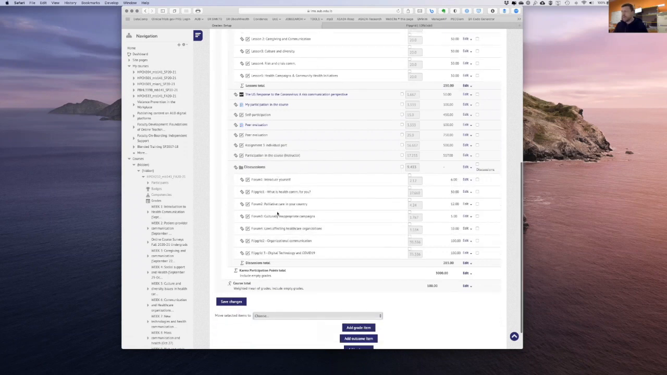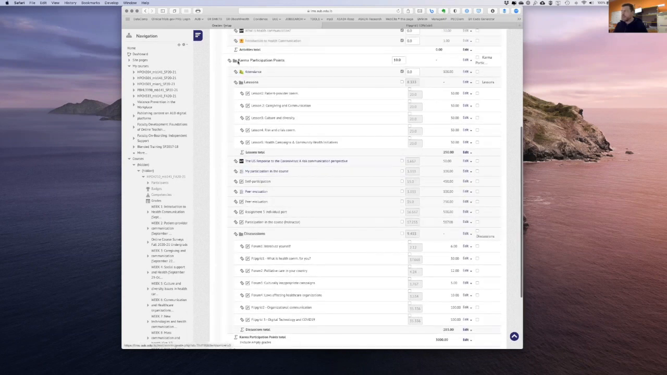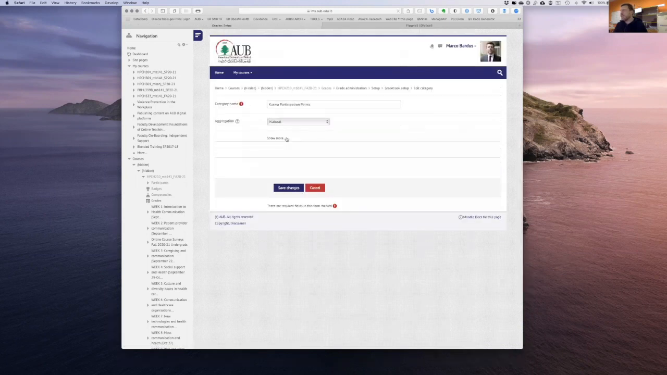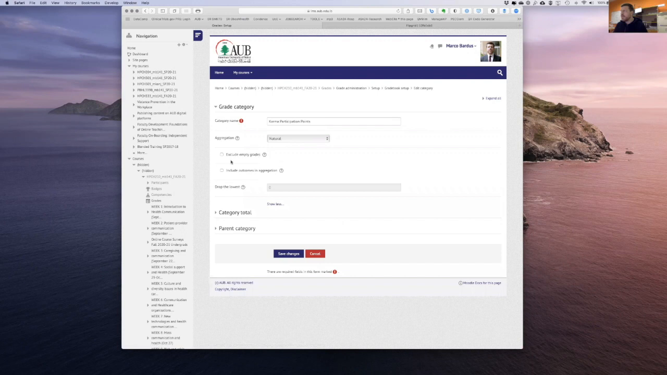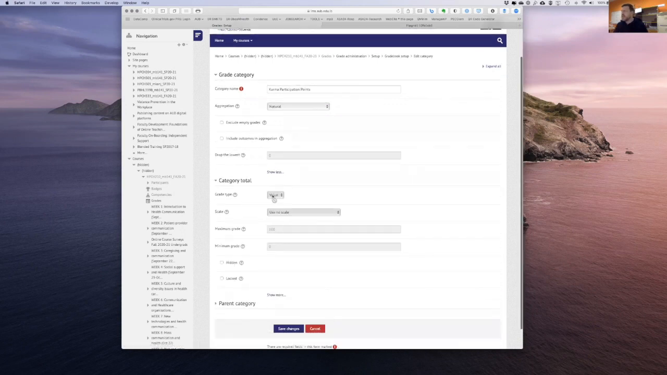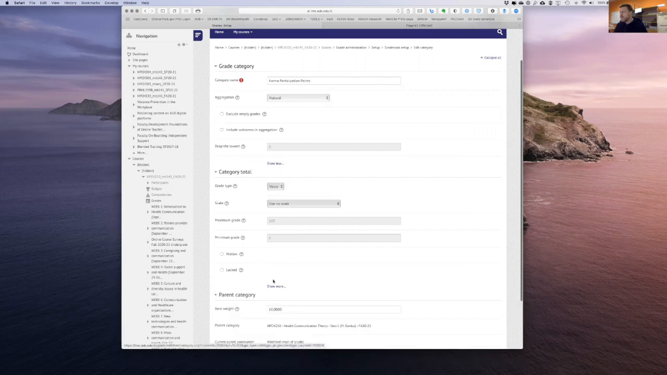And as you can see, how do you set this up? Very easily. You can set up a first category. You can create a category for the camera participation points, and this category is worth different weights. The aggregation is natural. This is what I defined. I do not exclude empty grades, just to allow the students to see the progress throughout the semester. The total category is a value, the sum of all the points, using no scale, so we don't have a combination of the points. The maximum grade is not changed because this cannot be edited, and there's no parent category.